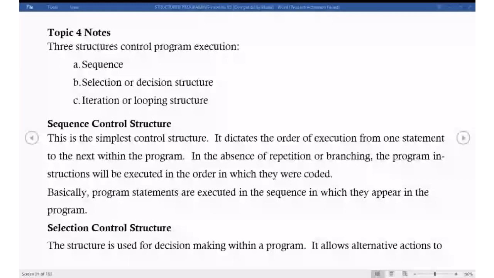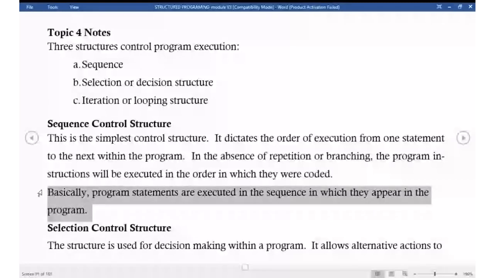Okay, so we're saying the program execution is normally done in sequence. So we don't really have a problem with that. As I mentioned, that is always the job of the compiler. The compiler will always implement that.